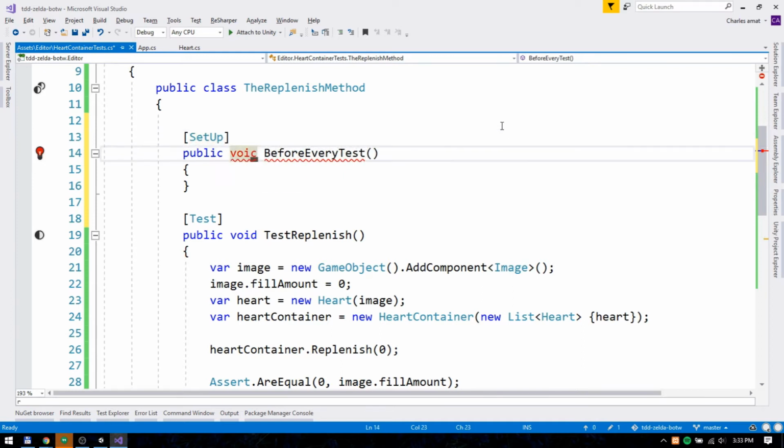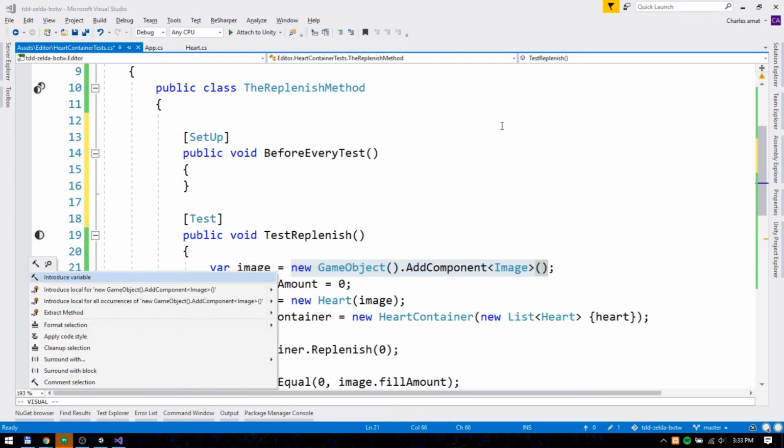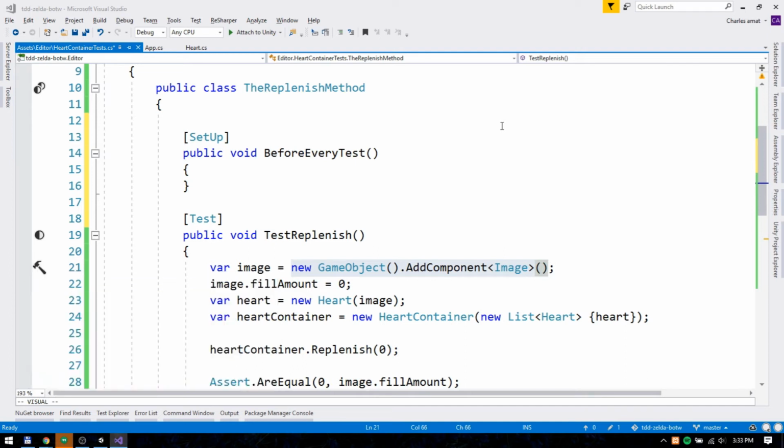Now, these first couple of tests are very simple. Our heart containers are only going to have a list of one heart, and I'm only going to be manipulating this single heart. But eventually, my heart container is going to manipulate multiple hearts every time I call replenish. Same for deplete. It's not going to be the same sort of duplication removal as I use for heart tests. I'm going to need something more sophisticated.